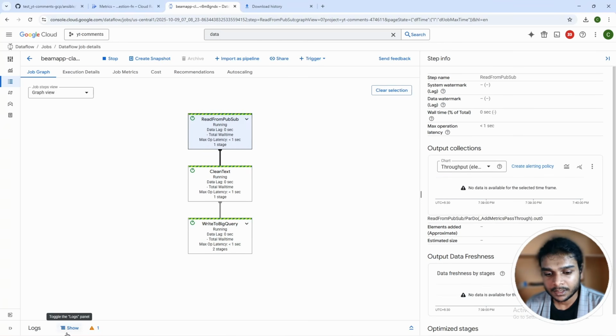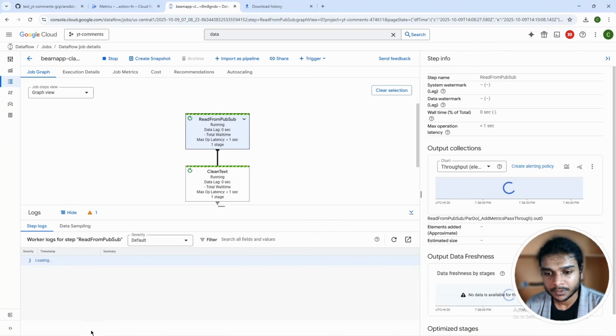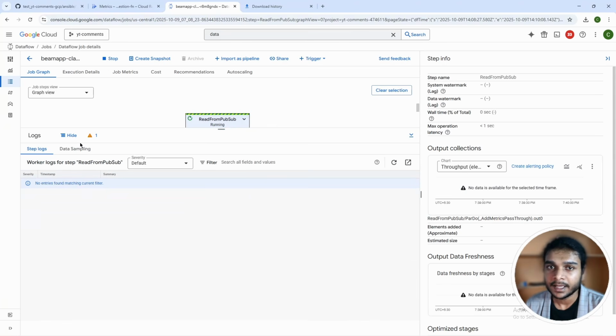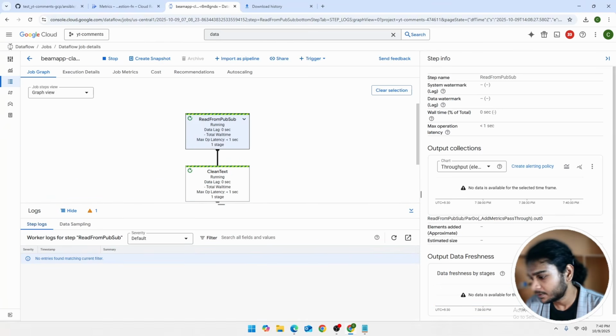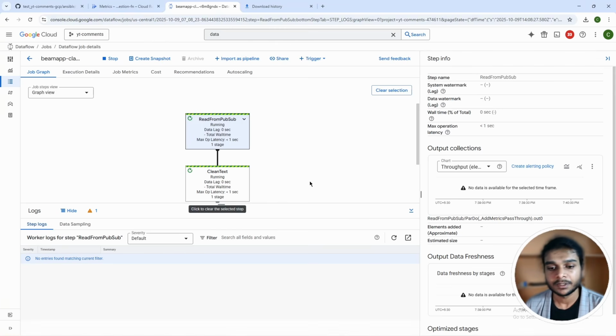To get the logs, it is right here at the bottom. You click on that, so you can find the logs. If you get any error in the data flow, you can find those logs listed here. I think right now it is just initializing, so it needs a few seconds to initialize. Let me give it a minute.